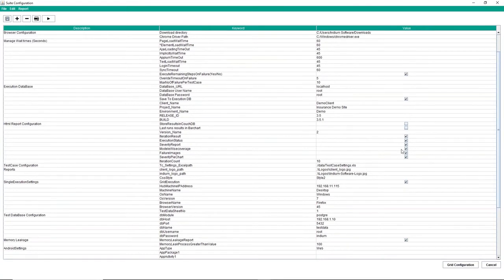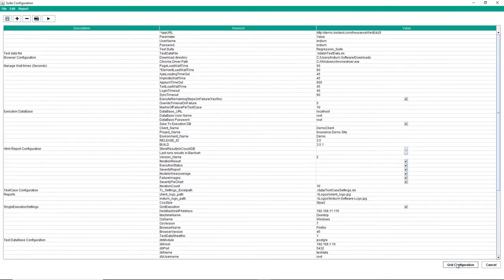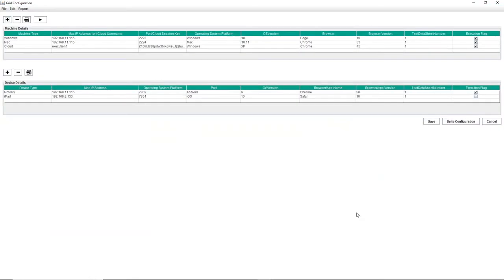Let's move on to the next sheet, which is the grid configuration. Here we have two sections. The first section, or the top section, we can see it's all related to the desktop machines. The first one is a Windows, second one is a Mac, and the third one is a cloud, where we are executing the scripts on a Windows XP Chrome 45 version.